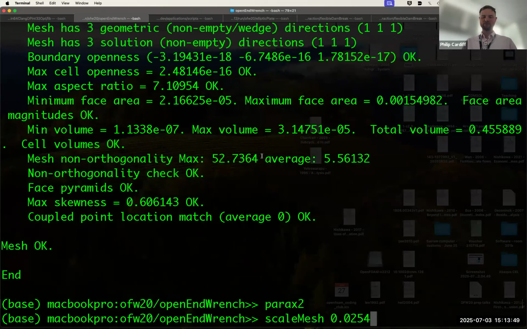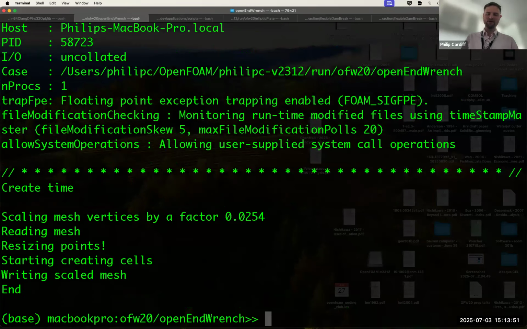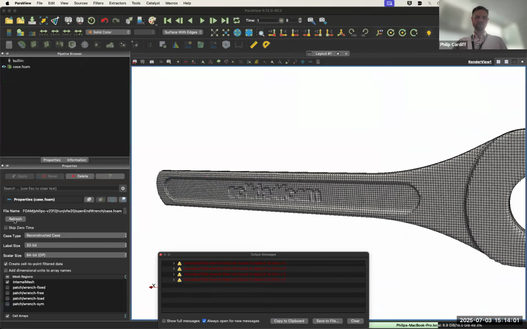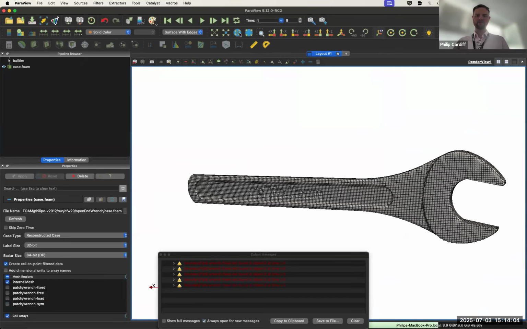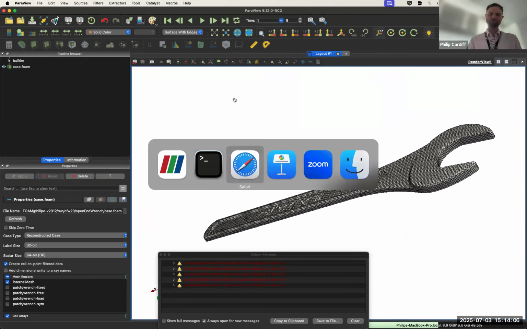Yeah, it came from across the pond. So if I use a scale mesh, so scale mesh is built into CFMesh, but you can also use transformPoints, which is built into OpenFOAM, and that's scale. So if I just scale that mesh, reset it, and reset my view, you can see it just makes it smaller.